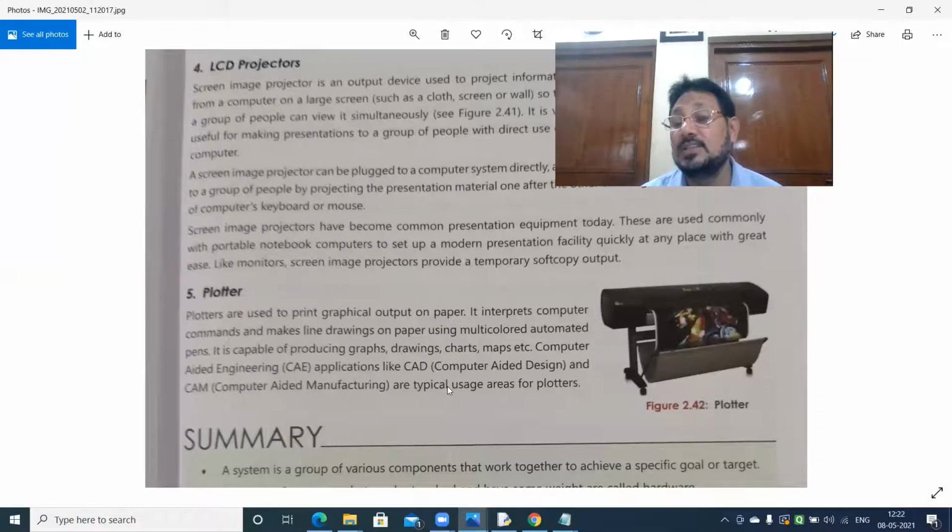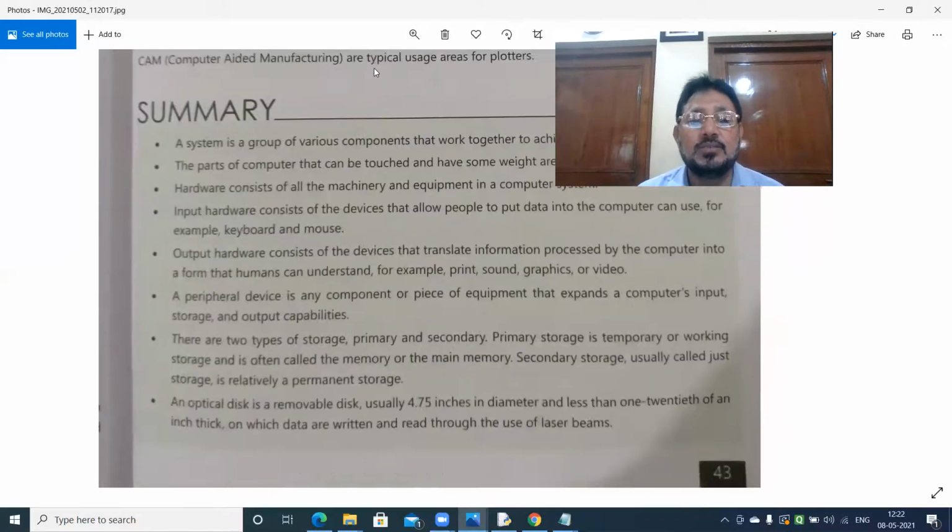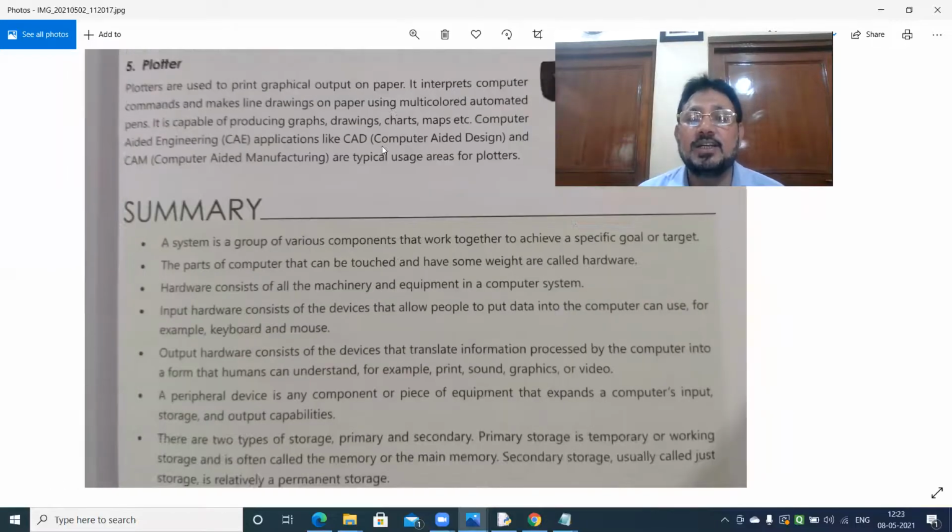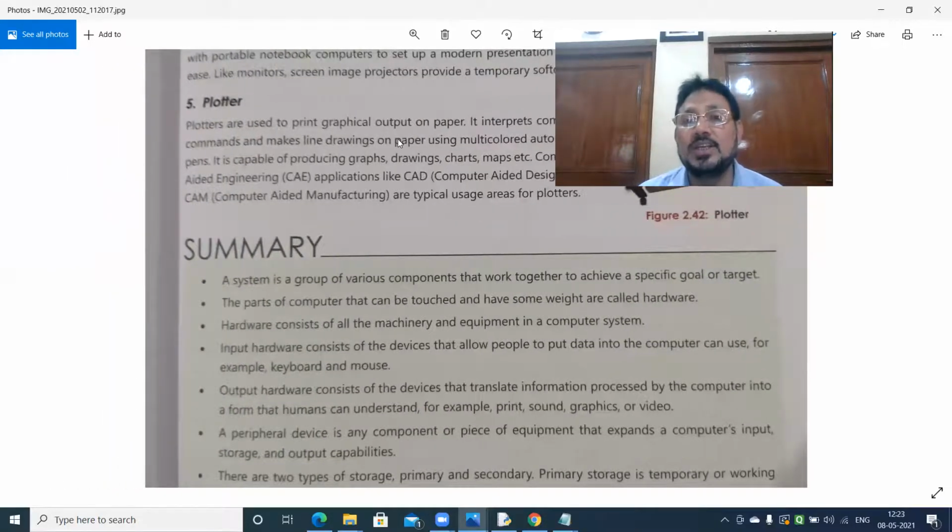As I told you, the mechanical engineer has to take care of measurements of milliseconds, even less than that unit. They have to take care, otherwise the device will not work properly. So they have to print everything very accurately and with different types of lines, and that has to be multicolored, so they use multicolored automated pens in it. Okay, so as I told you, it is capable of producing graphs, drawing charts, maps, etc. So this point is clear to you. Then you must go to the summary part so that whatever I have taught till now is clear to you.